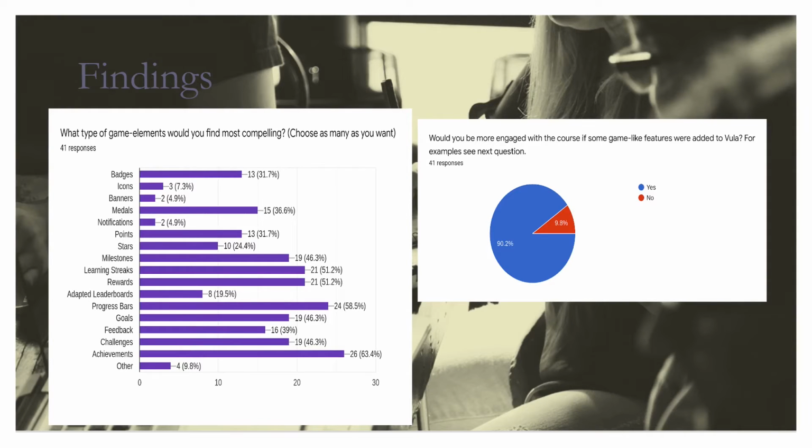The two most wanted game-like features, as requested by the students, were an achievements feature that over 60% of students would like, and a progress feature that was requested by over 55% of the students. Since these two features were the most wanted by the students, they were developed into a simple prototype that may hopefully be developed further and implemented in the future.